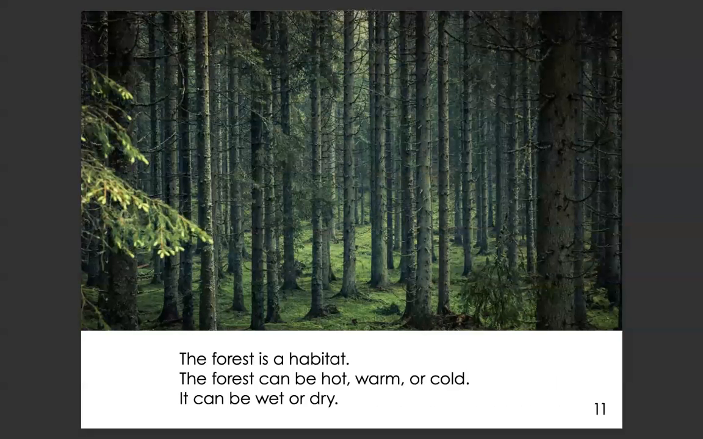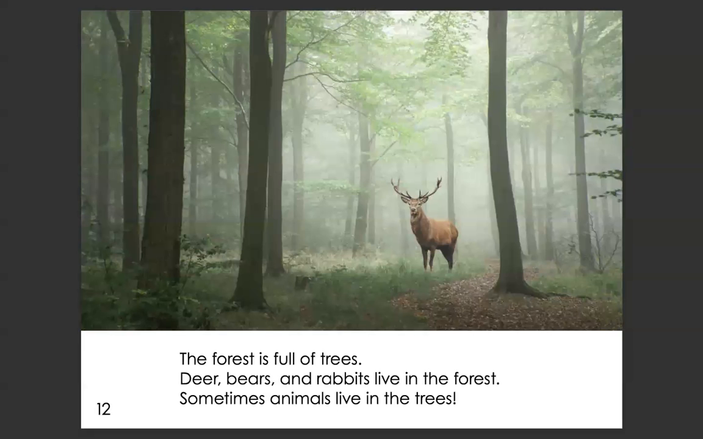The forest is a habitat. The forest can be hot, warm, or cold. It can be wet or dry. The forest is full of trees. Deer, bears, and rabbits live in the forest. Sometimes animals live in the trees.